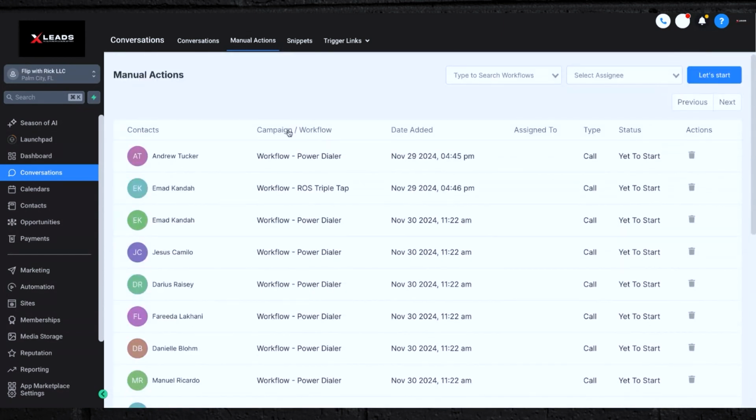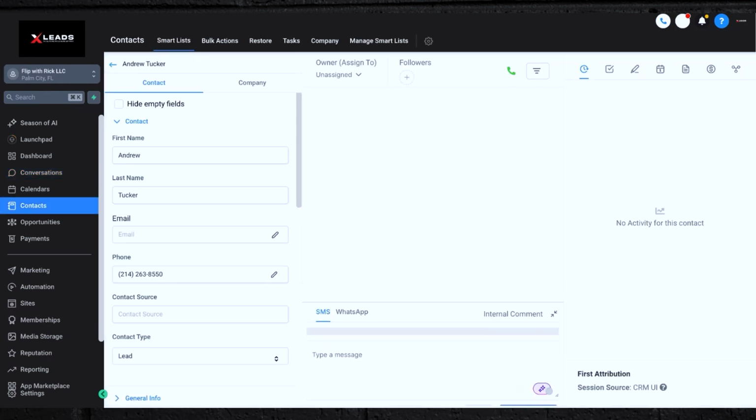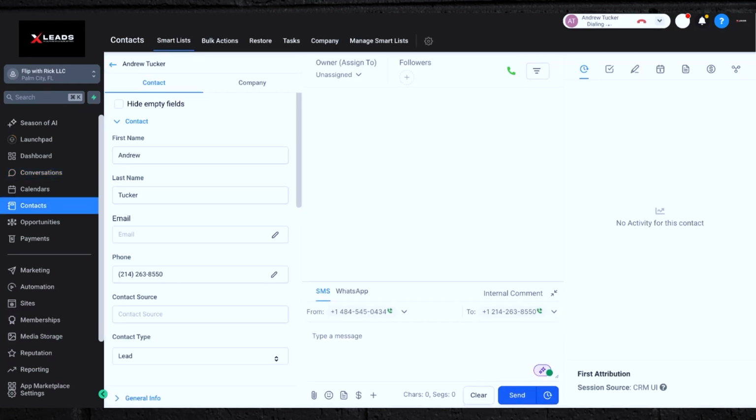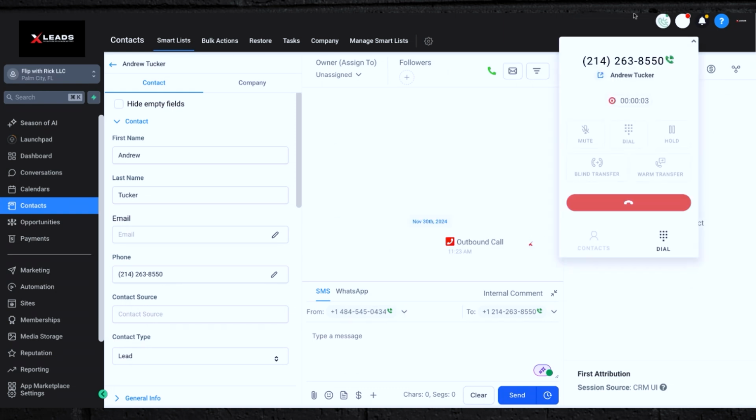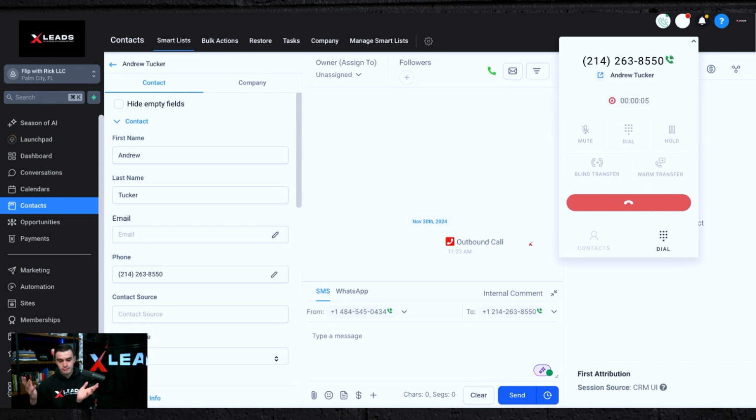So I already put all my power dialer campaign. So this is my power dialing. This is all the dialing I need to do. So all of them I got to do are going to be right here. So all I'm going to do is just click let's start. And we're going to start calling, baby. I think we're calling. Perfect. See, this guy picks up. Pick up, my guy.